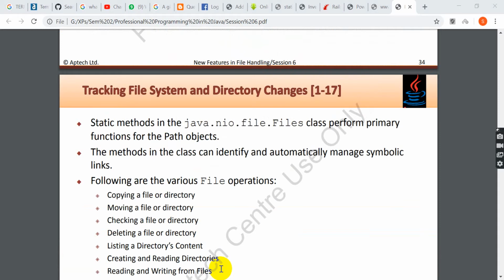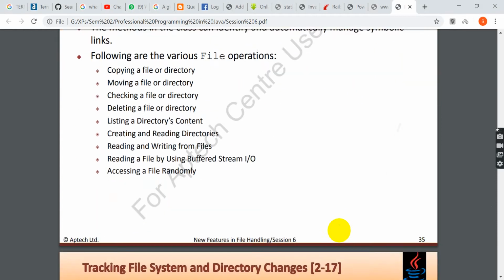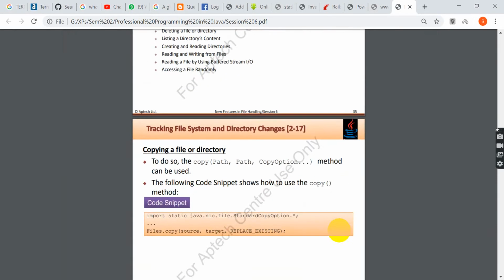Stacking file systems and directories. Static methods in the java.nio.file.Files class perform primary functions for the Path object: copying a file or directory, moving a file or directory, checking a file or directory, deleting a file, listing a file. So all these are the new features that NIO, new input output, provided. Accessing a file randomly, then to copy a file.